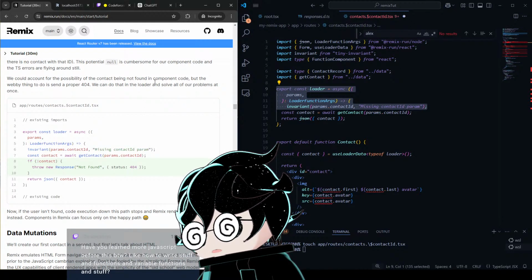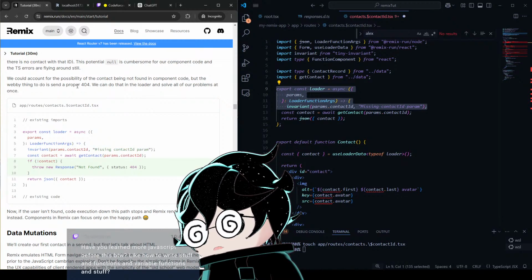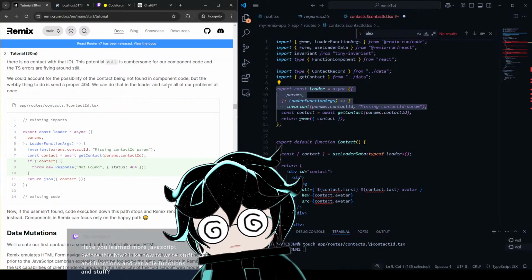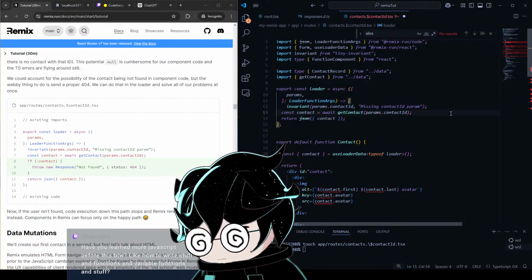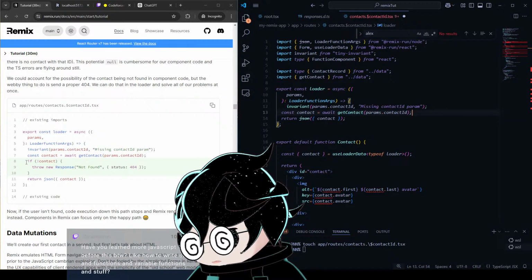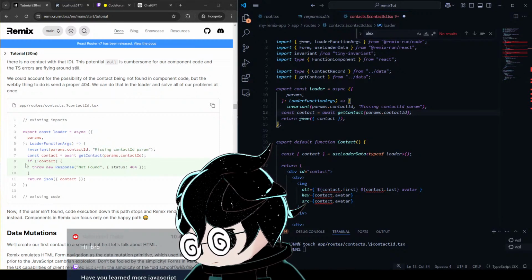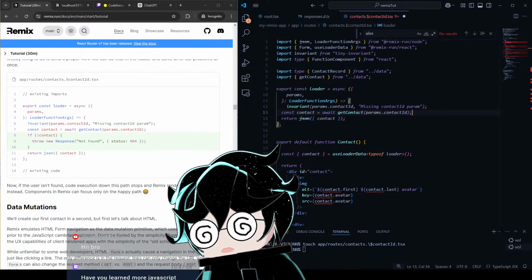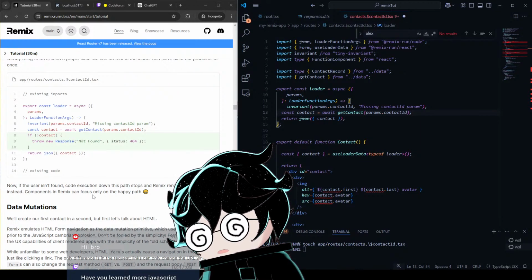We could account for the possibility of the contact not being found in the component code, but the webby thing to do is to send a proper 404. We can do that in the loader and solve all of our problems at once. Okay. Now if the user isn't found, code execution down this path stops, and Remix renders the error path instead. Components in Remix can focus only on the happy path.